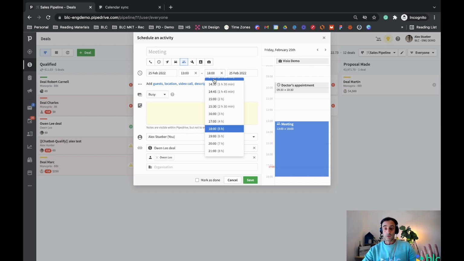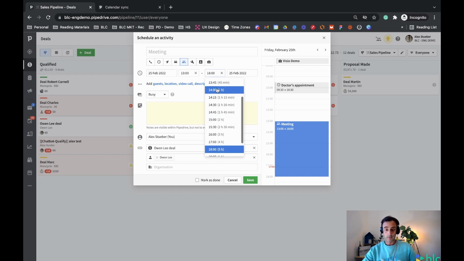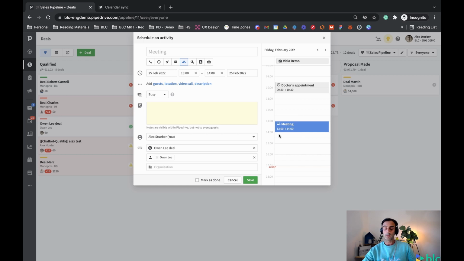How long does the meeting go for? If it's 1 hour, 2 hours, I could say 1 hour. Pipedrive would adjust already, would allocate the time for me right here. I could create a note if I wanted to. And then, who is this activity for? For which user in Pipedrive?